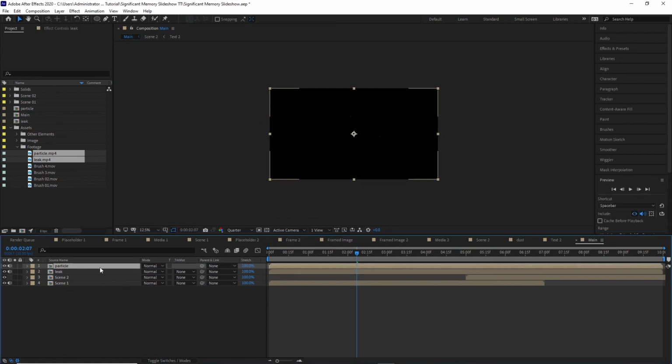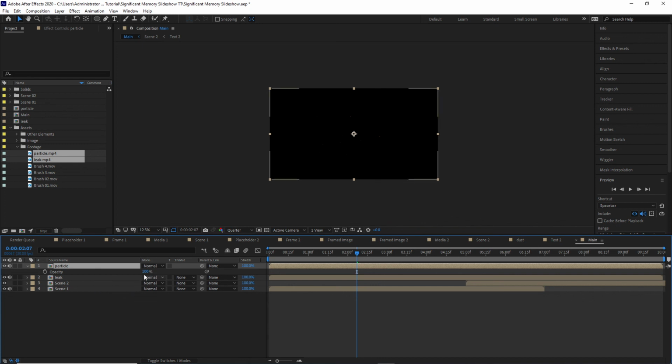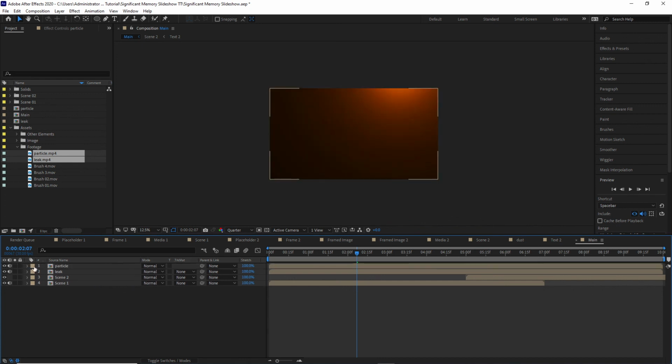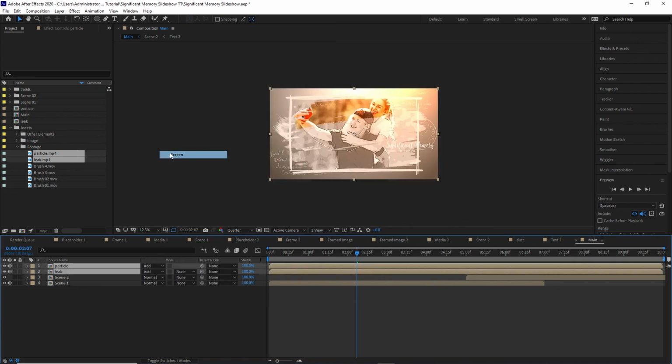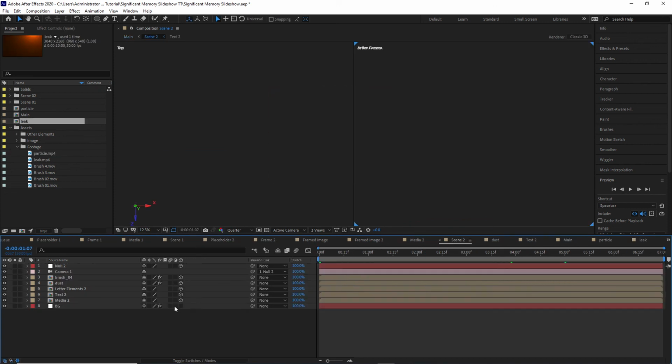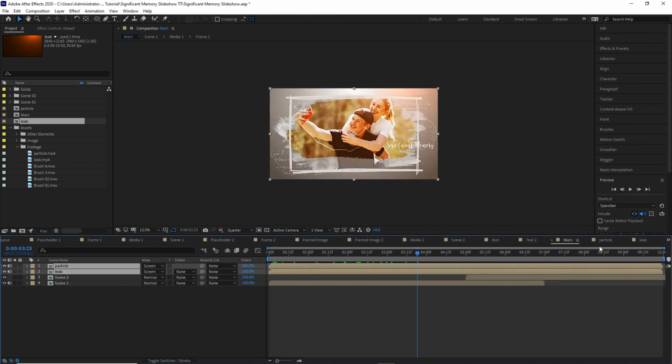I will go back to the particles, press T on my keyboard for the opacity. I will change the opacity here to 30%. I will again highlight both of these compositions and I will change the blending mode to screen. Go back to scene 2 and turn on the motion blur on media 2.